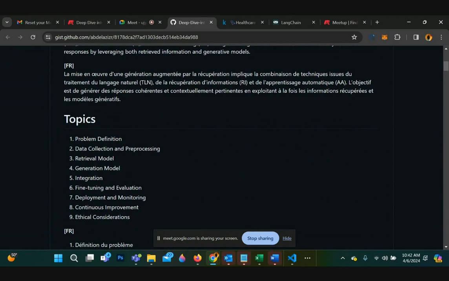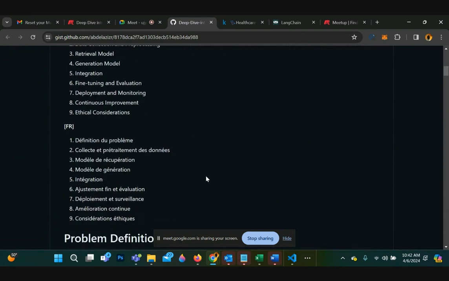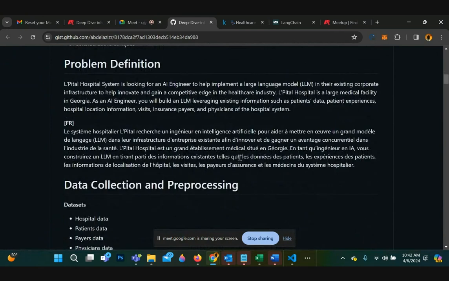The documentation is translated in French as well. So we have the English version and then the French translation. So for the problem statement, can you guys see the text well? Is it large enough?